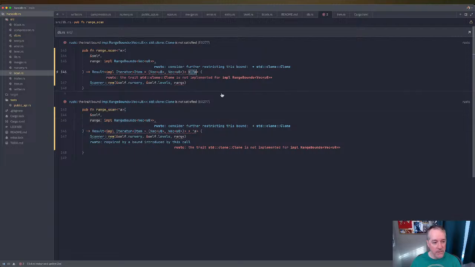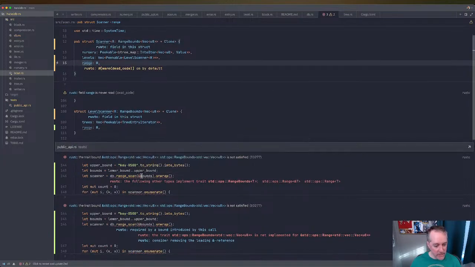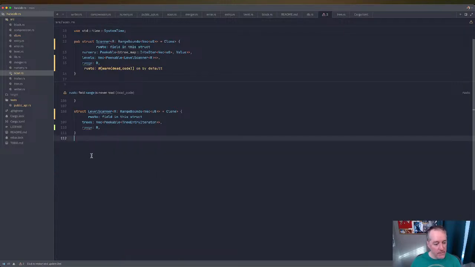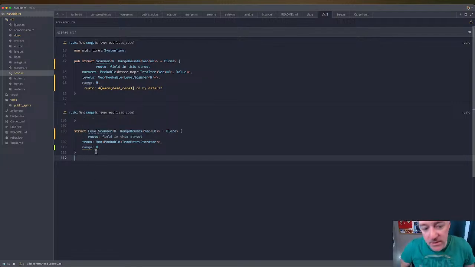There's no lifetime associated, so we can remove that generic. But here we need to say it needs to be clonable. And now it's just complaining about never read. What's going on here? We can just pass the bounds. Okay. So now we're not using this range object that we've injected into our iterators. Okay, so now we need to go about the business of implementing this now that we've got the interface.